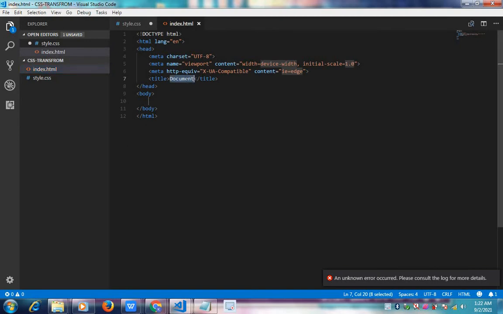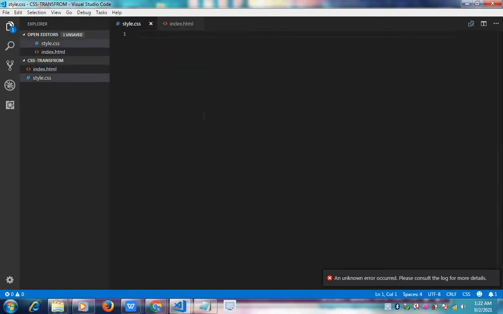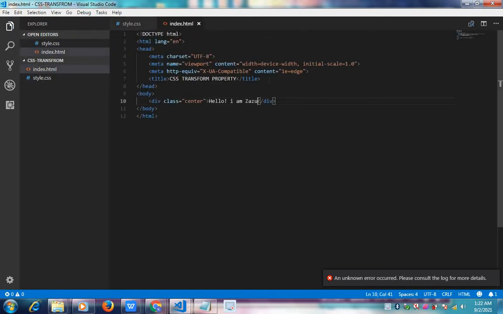So I want to say CSS Transform Property. Now I create a div element with a class of center, and I'm going to say hello, I am Zazu. So basically we've created a div element with a class of center and then with the content or value of hello, I am Zazu.